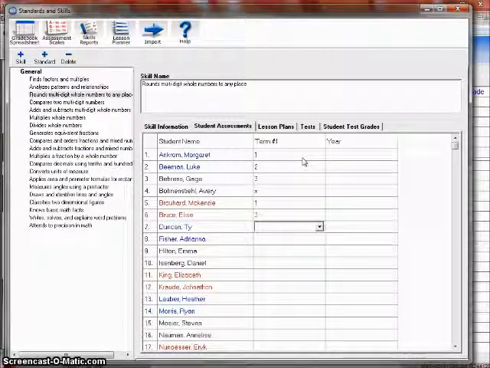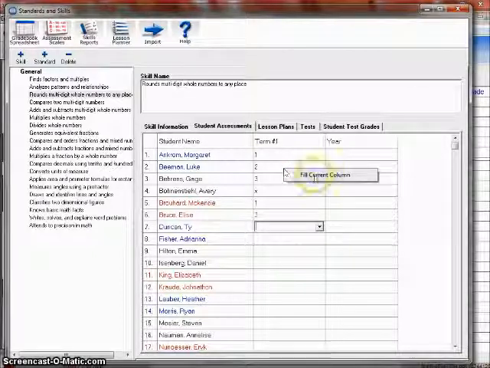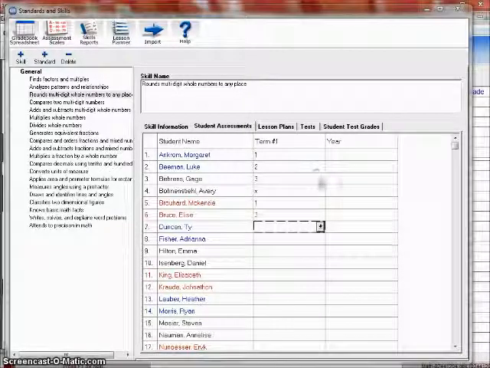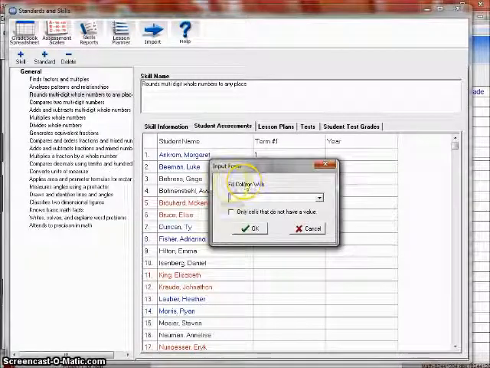Again, some of you may recall from your past work with GradeQuick in entering skills the use of a very convenient feature to fill the current column. To access this feature, you right-click on the column that you want to fill and choose the button that appears, Fill Current Column. A dialog box appears and it says, what do you want to fill the current column with?